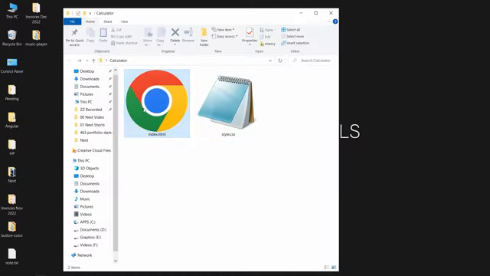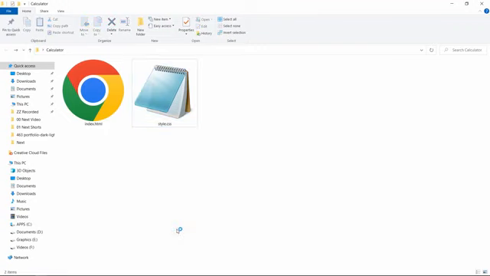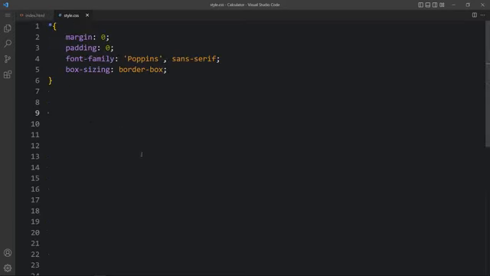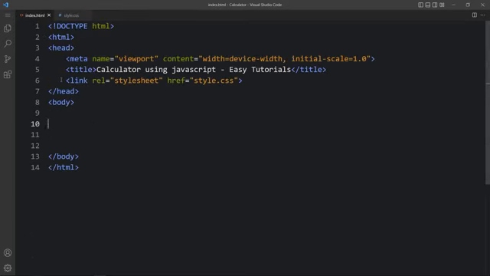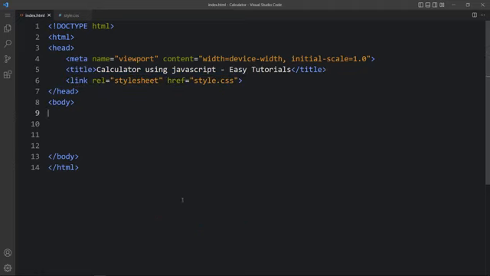Here in this folder you can see one HTML file, one CSS file. Let me open these files with my code editor, which is Visual Studio Code. You can use any code editor. So this is the HTML file where I have added the basic HTML structure, and this one is the CSS file. In this HTML file I have added this link tag that will connect the HTML and CSS file, and here we have the page title. Let me open this web page with any web browser. So you can see this web page title here, calculator using JavaScript Easy Tutorials, and this web page is blank right now.